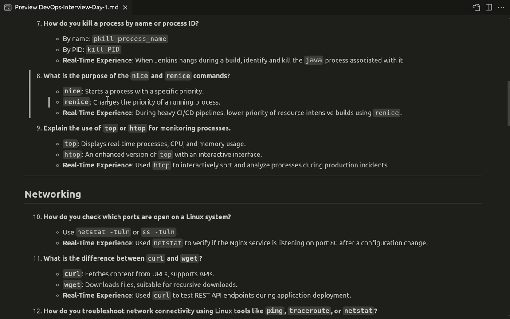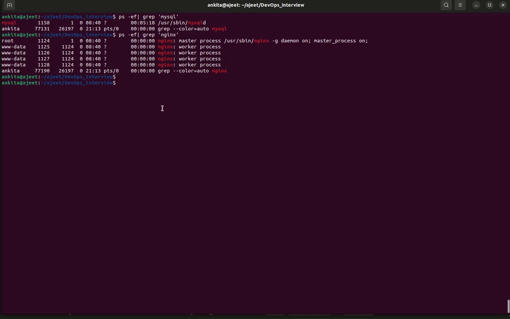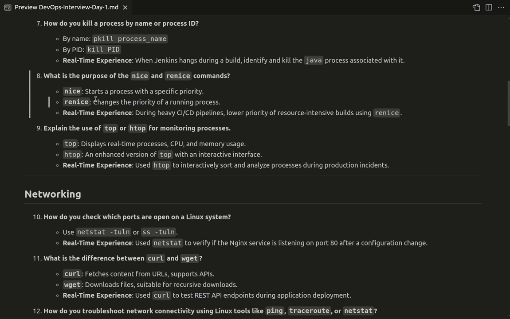In Linux, there are multiple priorities. Whatever processes we are running, our operating system defines some priority, and based on that, it executes the tasks. In the same way, if you want to change the priority of your running process, you can use the renice command. And the nice command is to start a process with a specific priority.